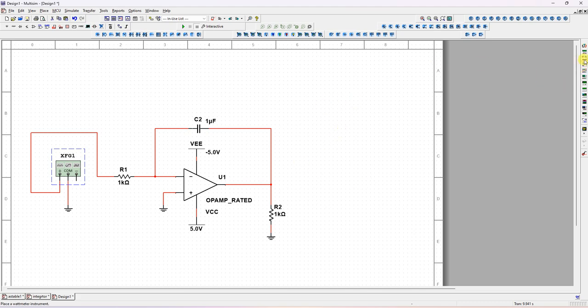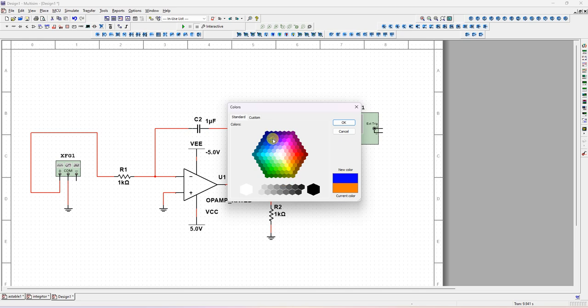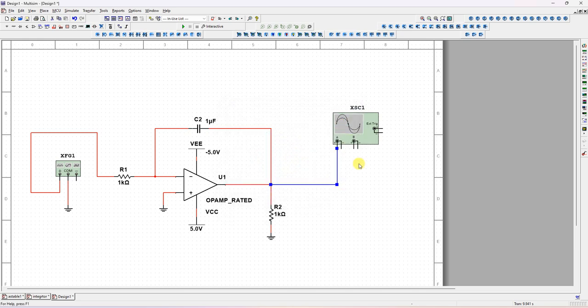In order to see the output waveform, again go to the right side. You have one more menu. First one is the multimeter, second is the function generator, third is the wattmeter, fourth is the oscilloscope. So here, the output you connect to pin number 6. Right click and change the color, otherwise everything will come in red color only. Again, I want to see the input also.